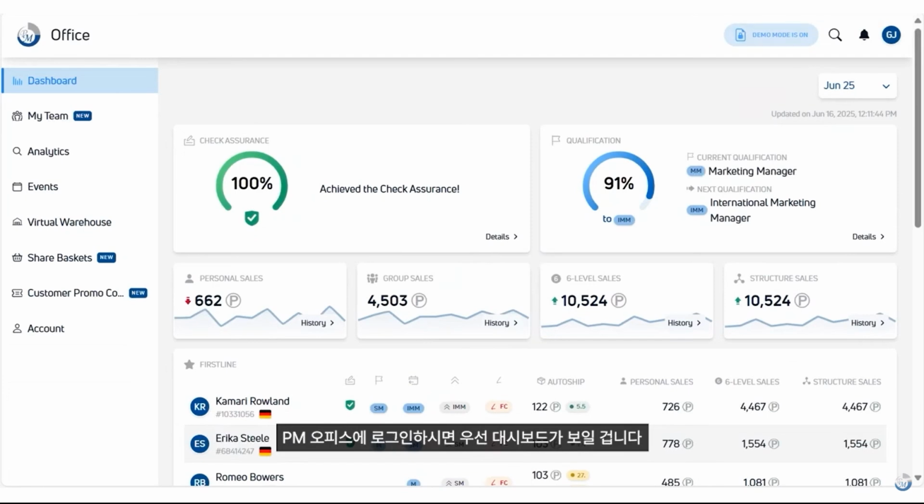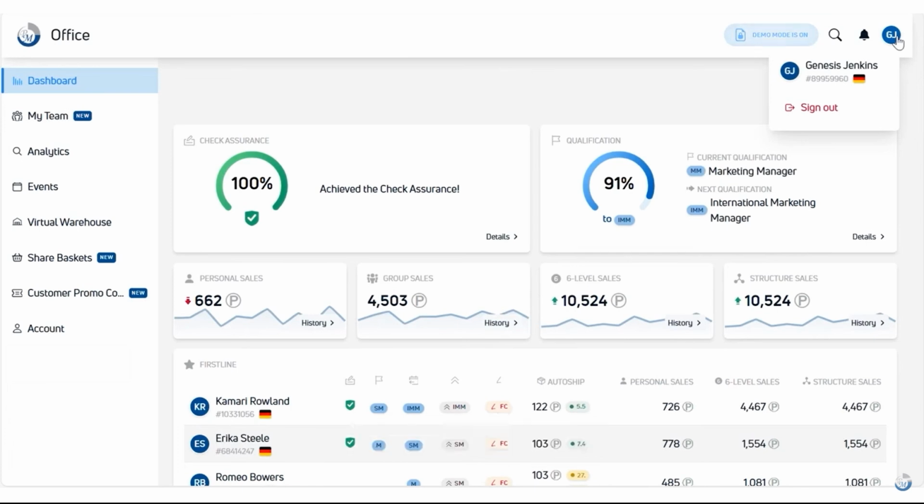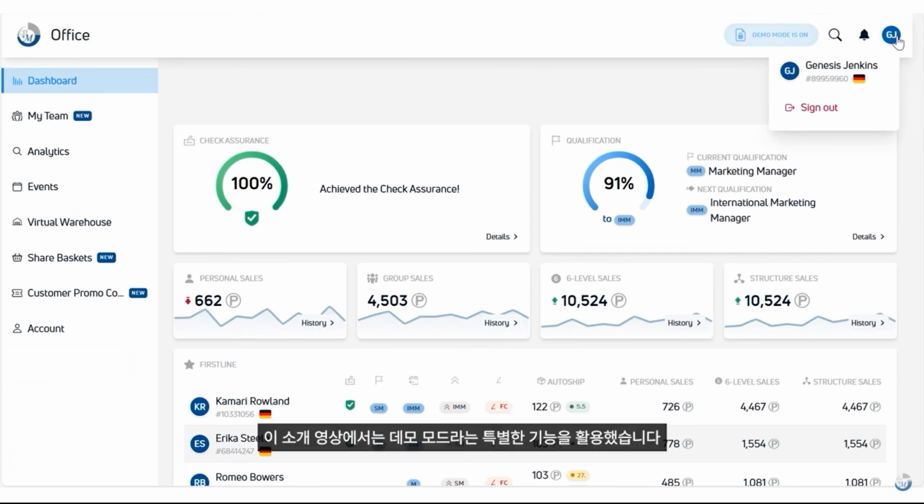So after login to your personal PM Office, you will see at first sight the dashboard. On the top right, there is the logout button or the general information on your name and your team partner number. During this tutorial video, we used a great functionality called demo mode.